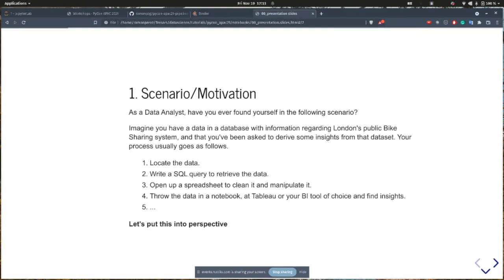So anyway, we have that kind of information, and you have been asked to derive some insights from that data set. Your process usually goes as follows. You have to locate the data. Okay, where do we have it at the company, or how did the client give us that data? What was the format that the client used to give us this particular data set?